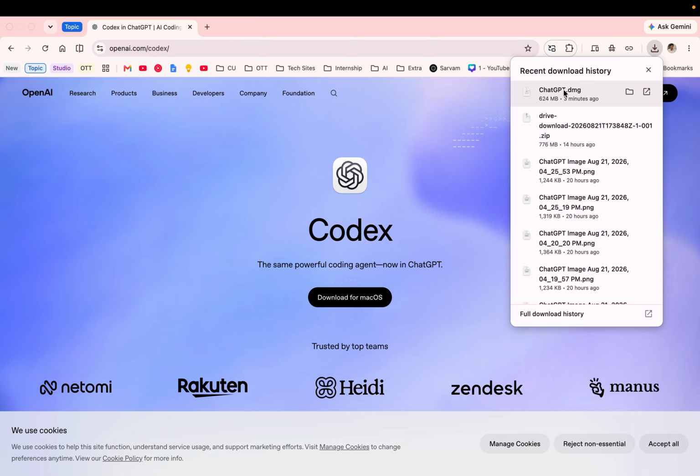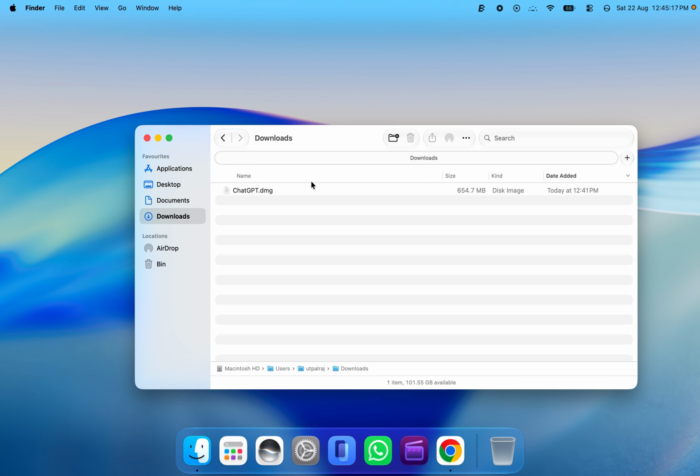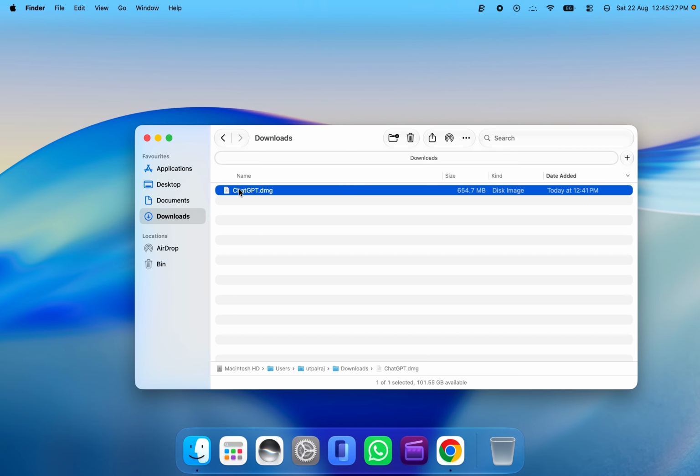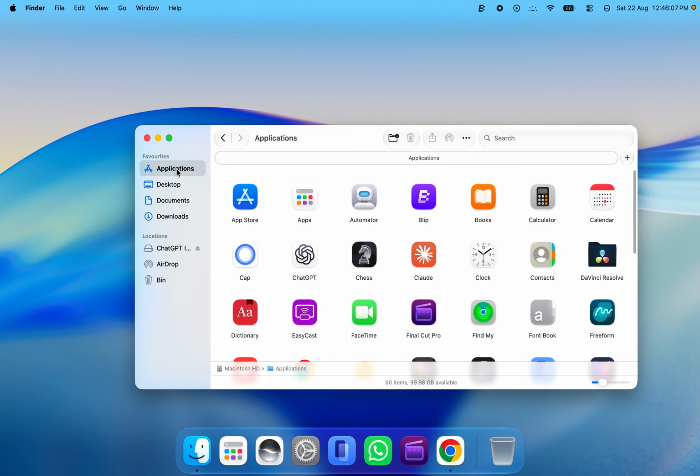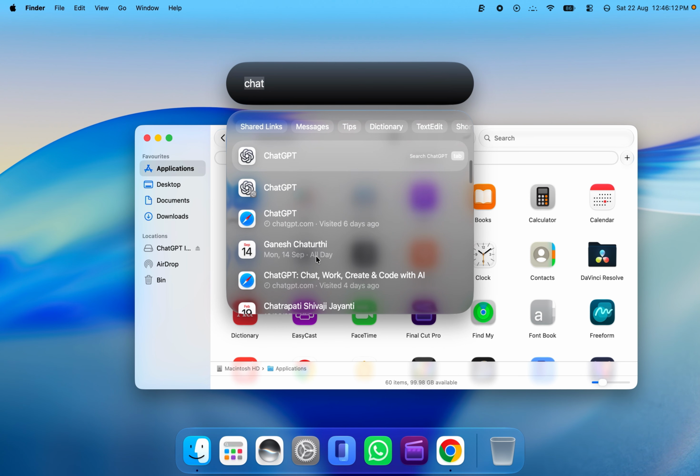Now once the .dmg file is downloaded, just open Finder and go to the Downloads section. Then double click on the .dmg file. Now drag and drop the ChatGPT icon to Applications. Now wait for a while and that's it. You can access the ChatGPT app within the Applications section or you can also access it within the Spotlight search.